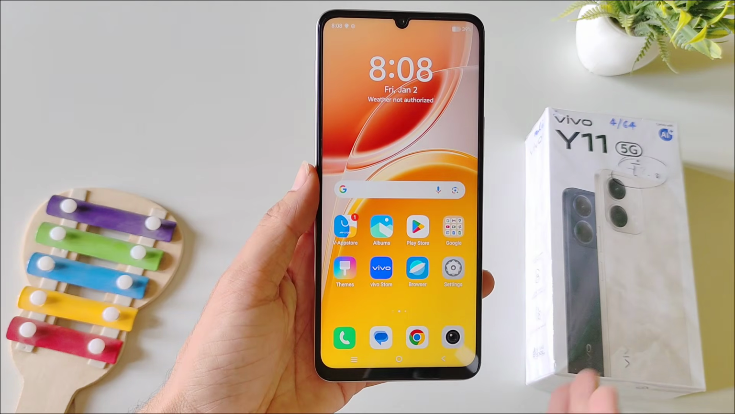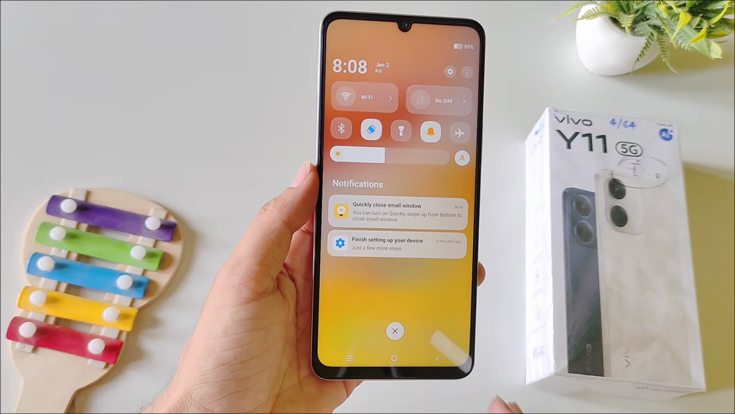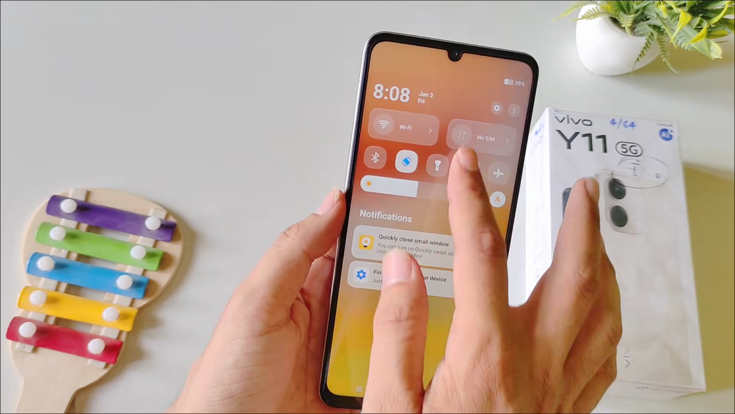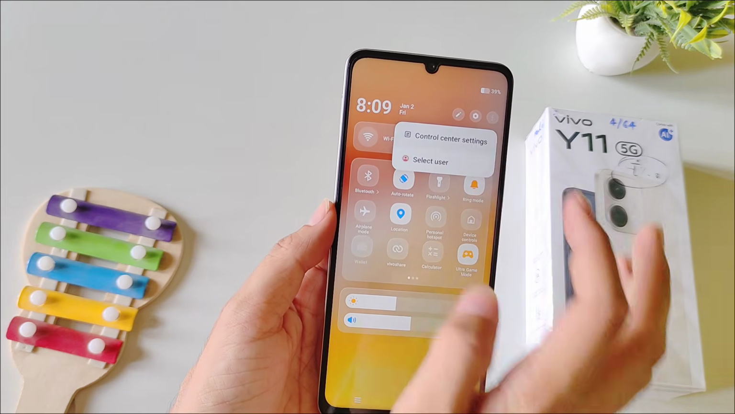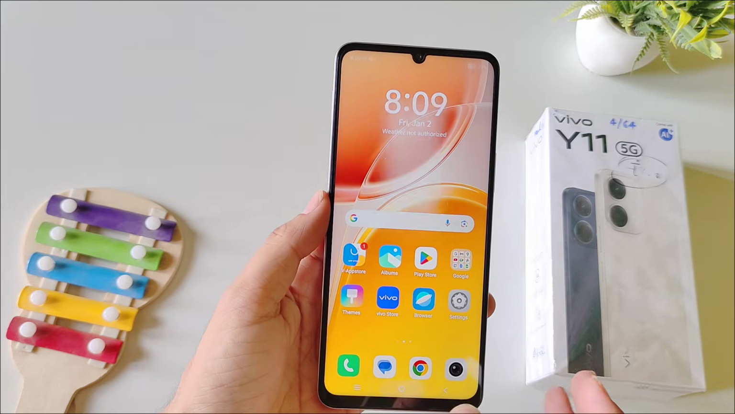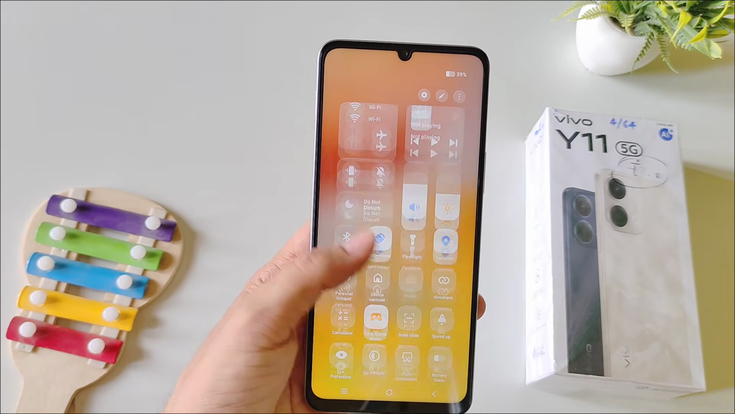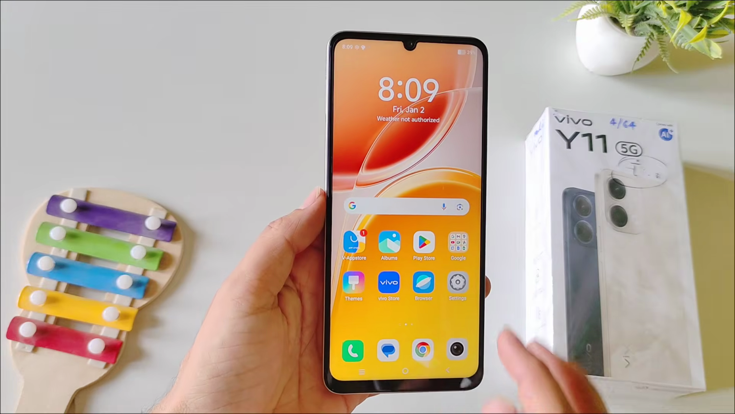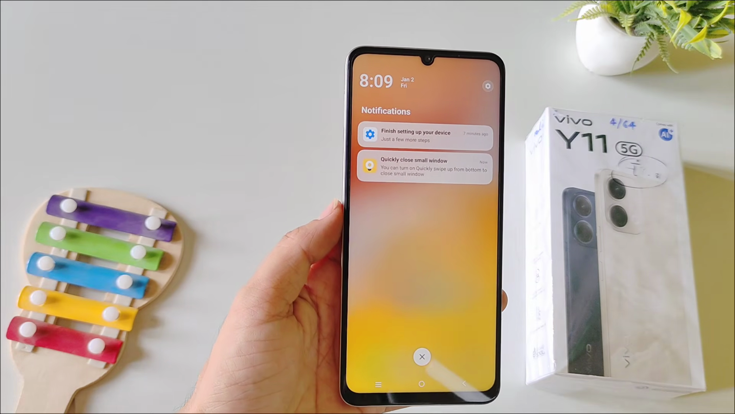This phone comes with the old control panel where you get your notifications and your control panel together. If you want to set the newer one, then open your control panel, click on these 3 dots and then select control center settings. From here select separate. Now it will set the new one where you have to swipe down from the right side to open your control panel, and swipe down from the left side to open your notification bar. You can also switch like this.